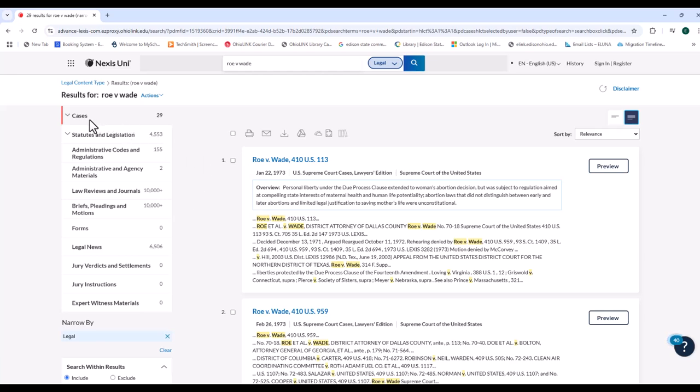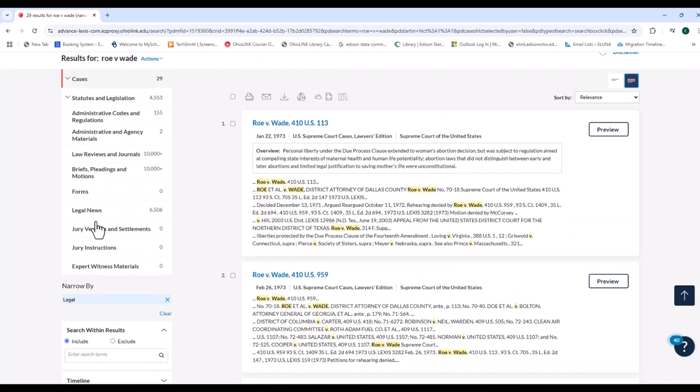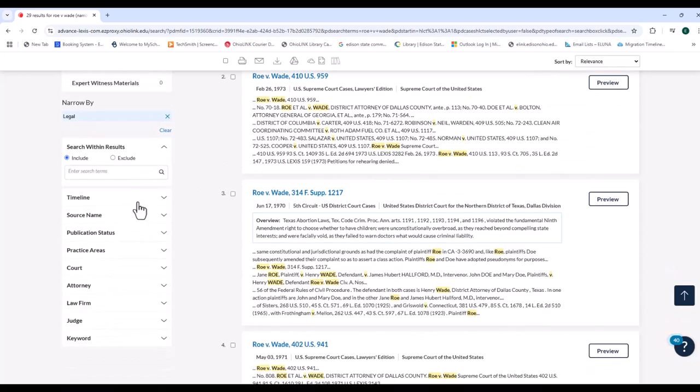If I did not want cases and I wanted statutes and legislation, I could pick those, or the options that are available down along this left-hand side. You can select any of these. Here's the law reviews and journals, so if you were just looking for law reviews and journals, you could select those. But we'll just stick right now with the 29 cases we have and use the different options available down here to focus those a little bit.